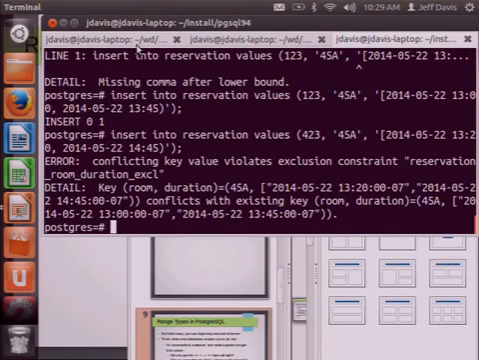Or I should say, unless there's a real potential conflict of things that actually overlap or actually meet this conflict condition, then the transactions won't wait on each other. They'll proceed. So we have kind of the best of all worlds here in terms of enforcing this kind of constraint. So that's really the value of combining range types with exclusion constraints to enforce these kinds of things.